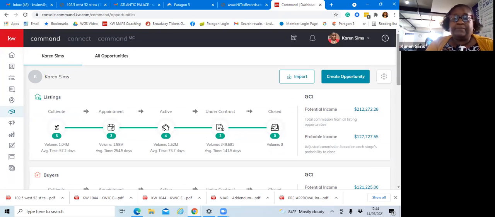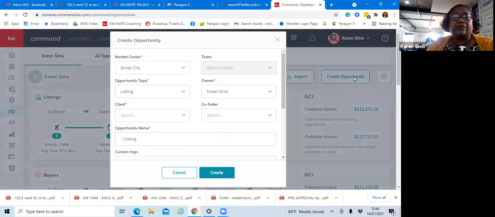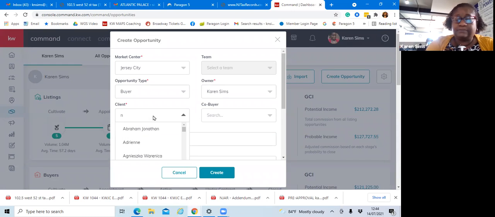So when we create the opportunity, we're gonna hit create opportunity in the right-hand corner. We're working with the buyer today. So on opportunity type, it's gonna be buyer. If you're working with the listing, it would be the listing. If you're working with the landlord, it'd be the landlord, or tenant. In this case, today is buyer, all about the buyer. We're gonna find our client, which was Minnie Mouse or Mickey Mouse.